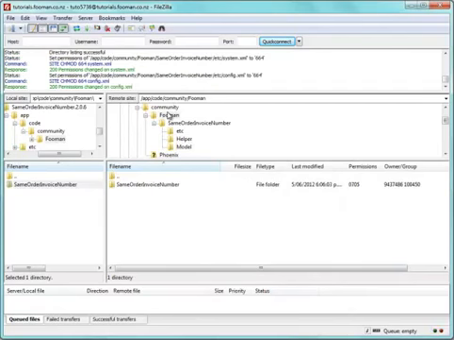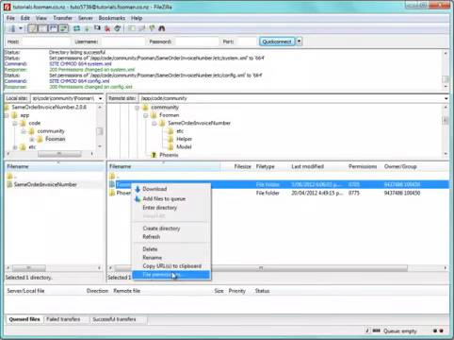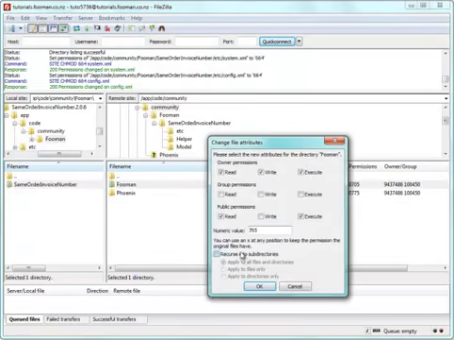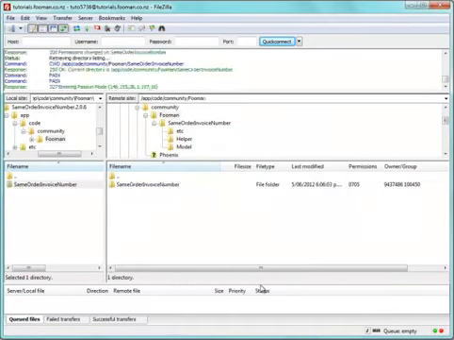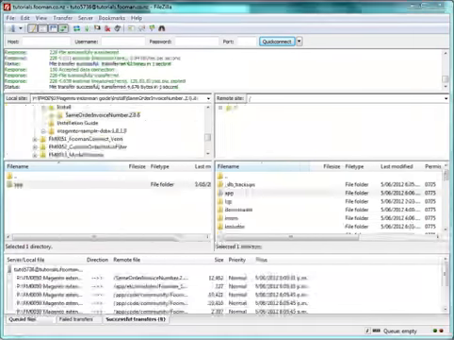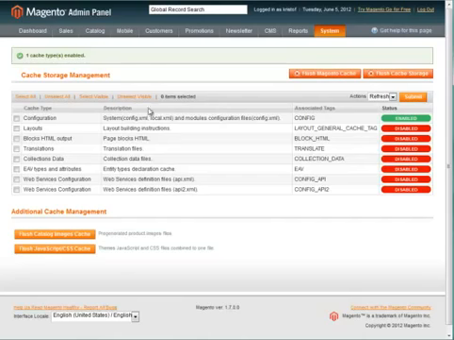Once done, we also can check the permissions on the containing folders, and we can see again that they're slightly different, so we'll set them to the same as what is already there, 775 in this case. If you've made any changes, don't forget to refresh your Magento cache afterwards.